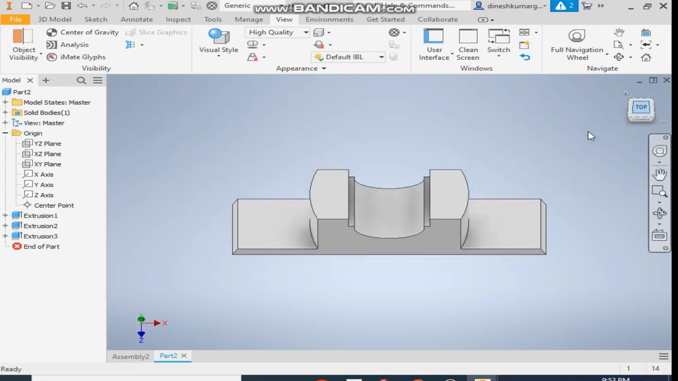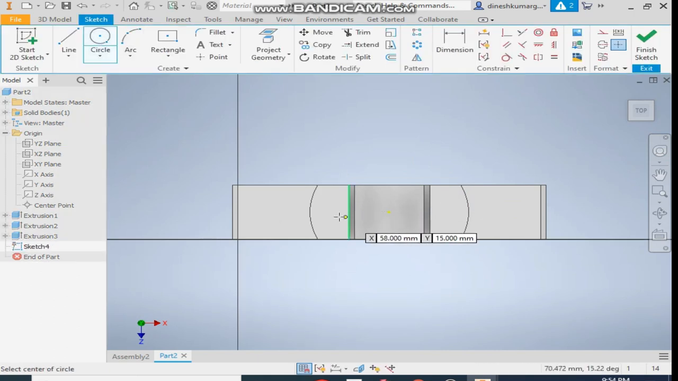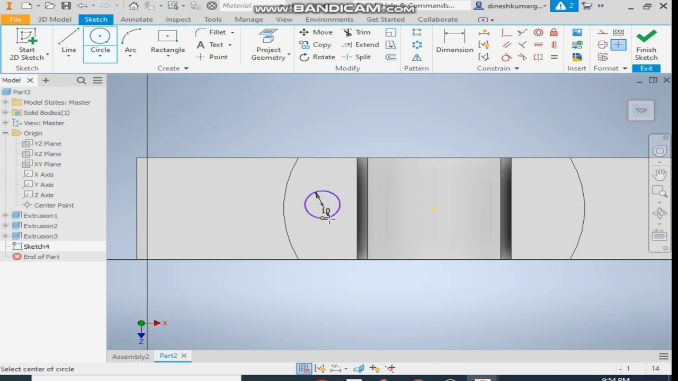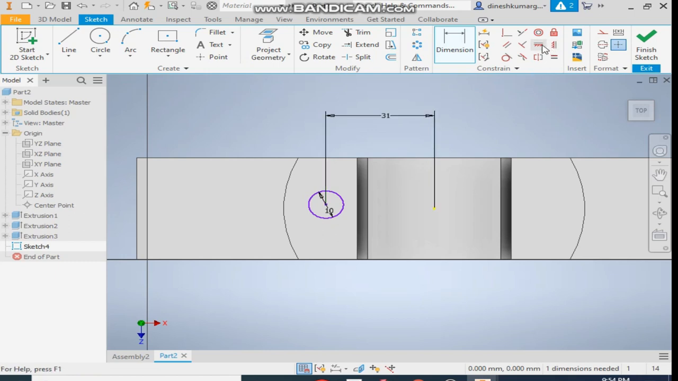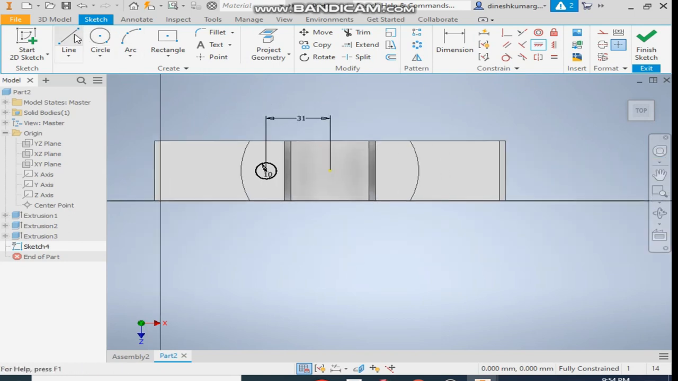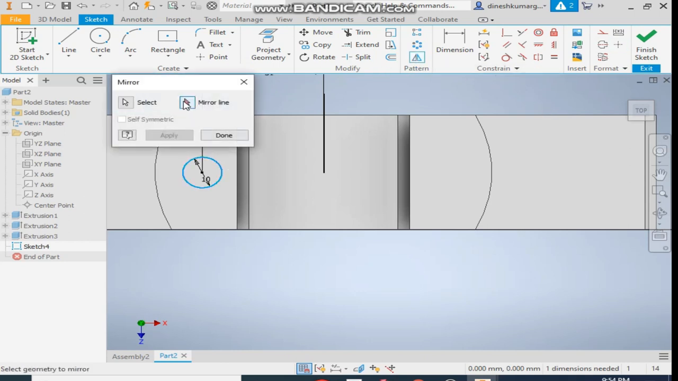Okay, now select the top face and take a new sketch. Take a circle of dia 10 mm, and dimension from center point will be 31 mm. Okay, take a horizontal constraint. Okay, now we have to mirror this profile, so make a middle line for mirror and take the mirror profile, select this circle and mirror line will be this. Apply, done.